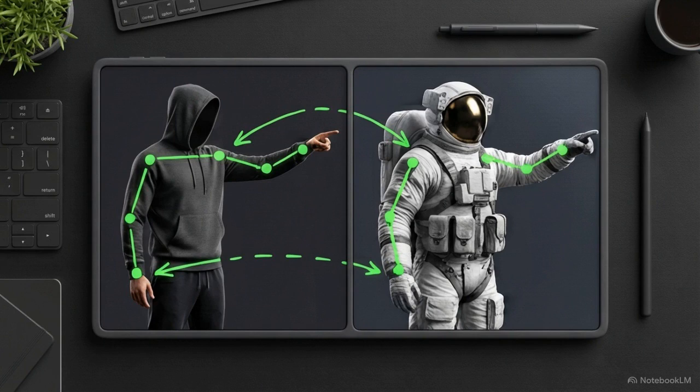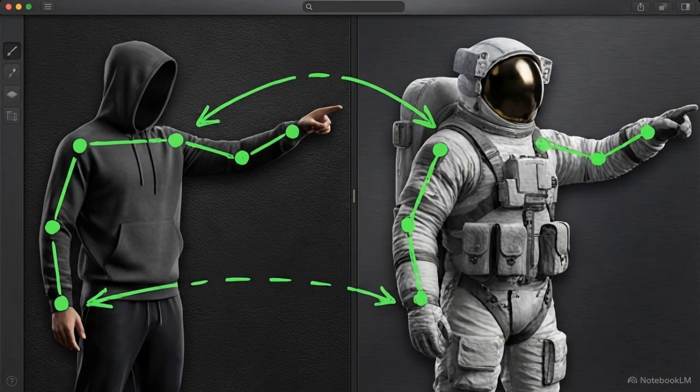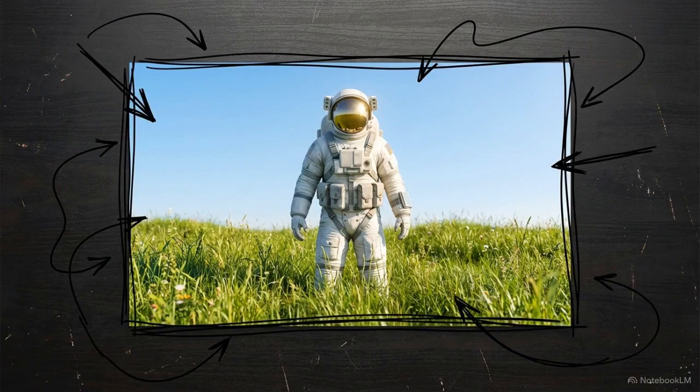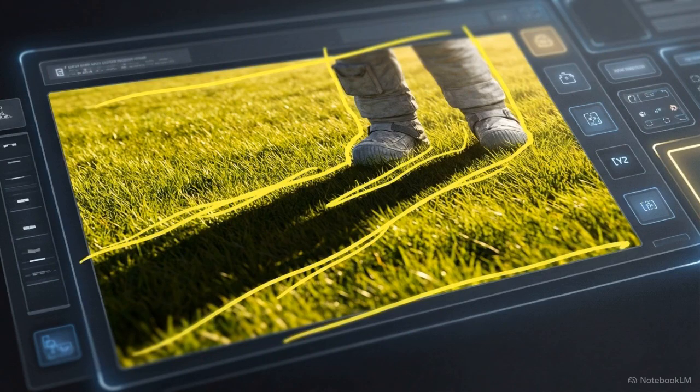Looking at this side-by-side comparison, we can evaluate the result. We can trace the angles of the shoulders, elbows, and wrists on our generated astronaut and see that they map precisely to the original photograph. Next, check the surrounding details. The astronaut is standing in the sunny meadow we requested, and the golden hour backlighting is correctly casting long shadows.